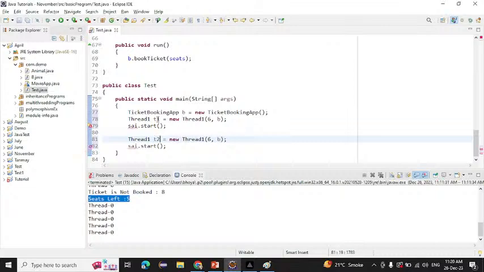This is our T2. Okay, same like that. What we will do? Wait a minute. T1. Here also we have to write a T2. Okay, T1 and T2. So same like that, what we will do? Simply I will create another object also.